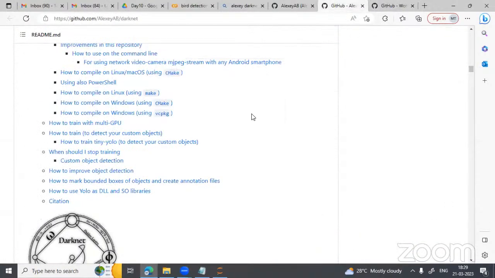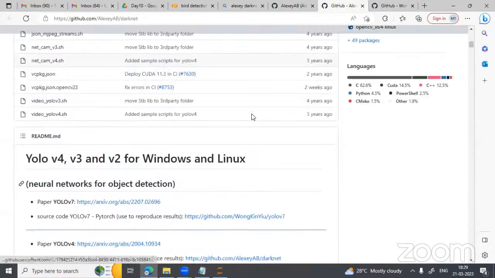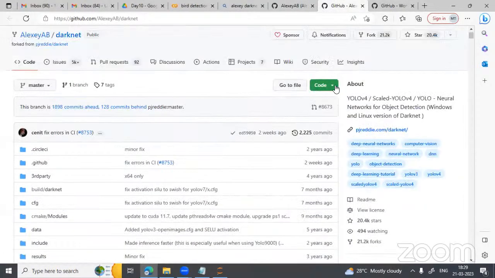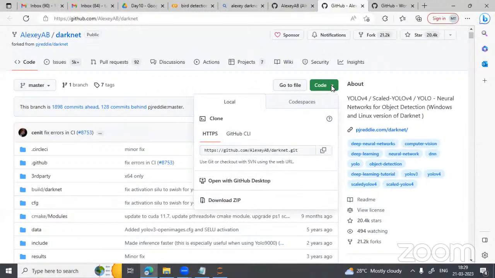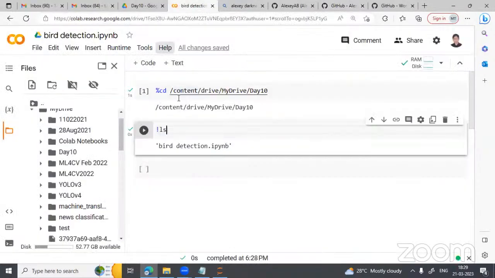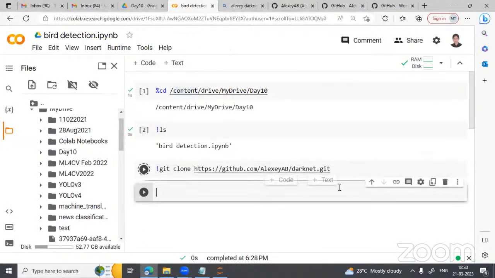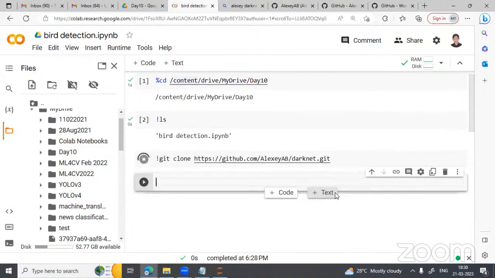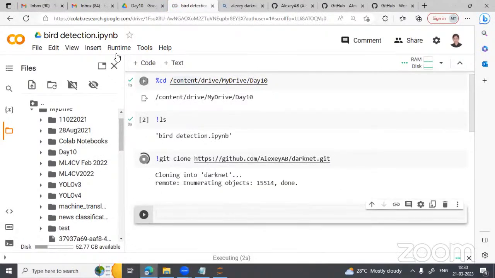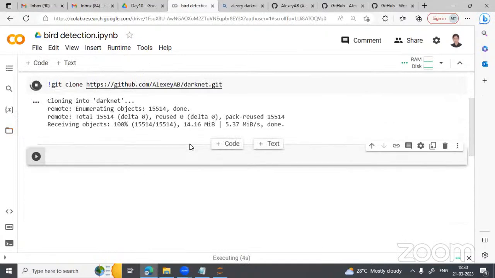So this time we are working with YOLO v4. You have to clone it. If you are working in a Colaboratory environment, you have to clone the complete code. So I'm clicking on this code and copying the path. And then I'll write git clone. So it is cloning or downloading the Darknet.